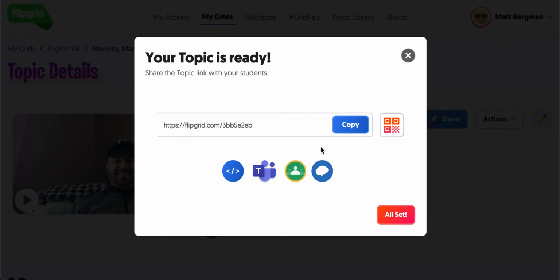Now the next part is getting this to students. You could get this to students a number of ways. You could simply choose Google Classroom right here, and that'll automatically share. You could hit copy and just copy this. If you have another learning management system, you could do that. But you need to get this link to students.